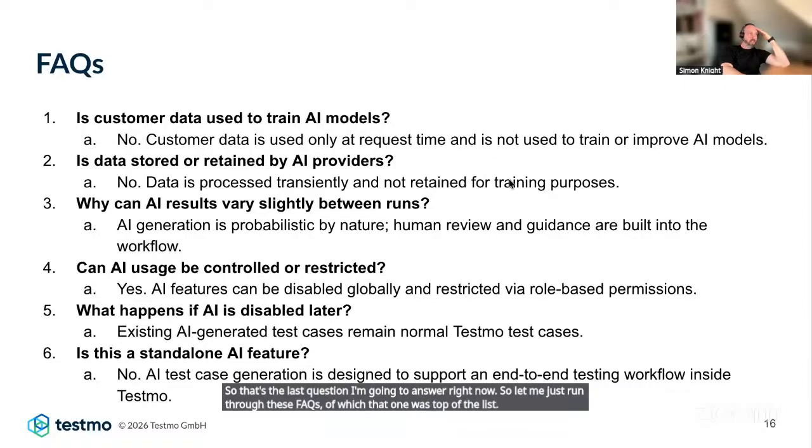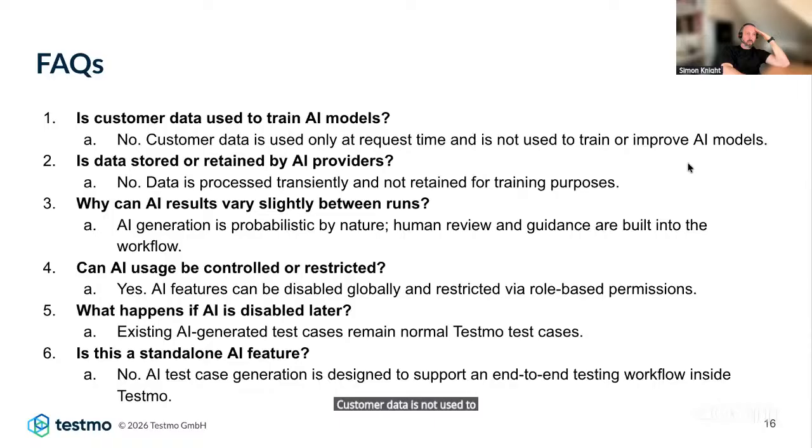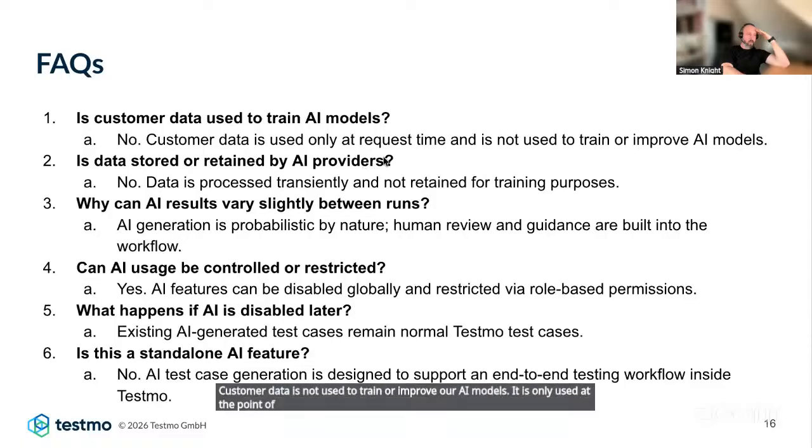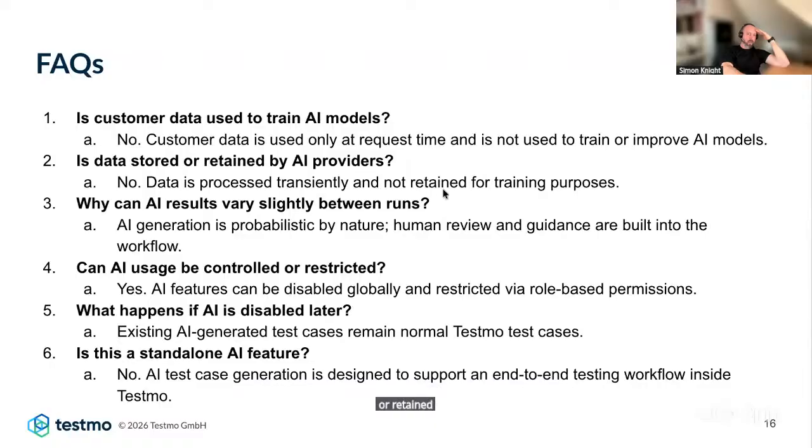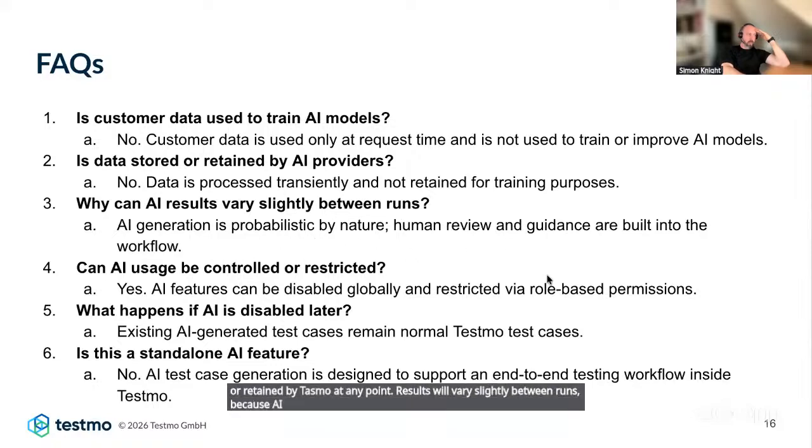Customer data is not used to train or improve our AI models. It is only used at the point of request. It is sent to the AI model in order to generate the response. None of your data is stored or retained by Testmo at any point. Results will vary slightly between runs because AI generation is probabilistic by nature.